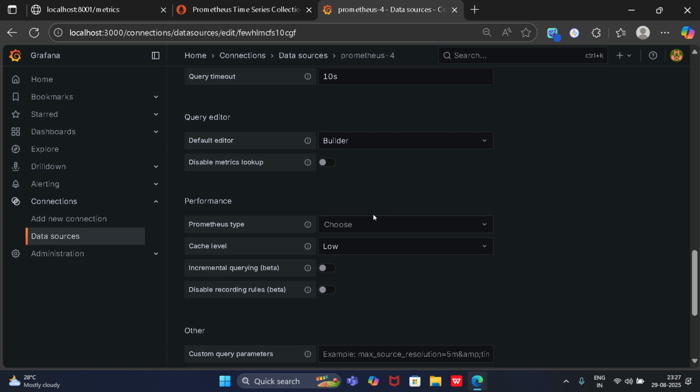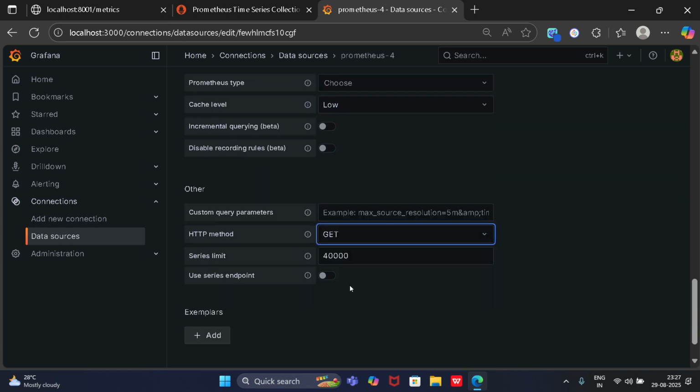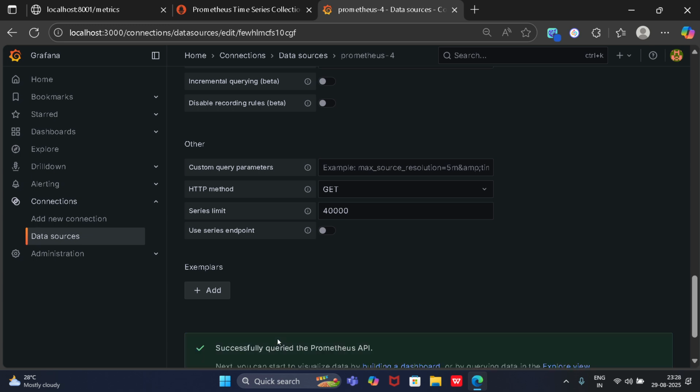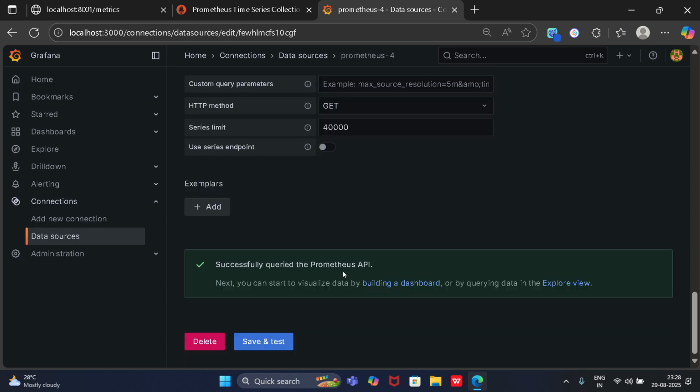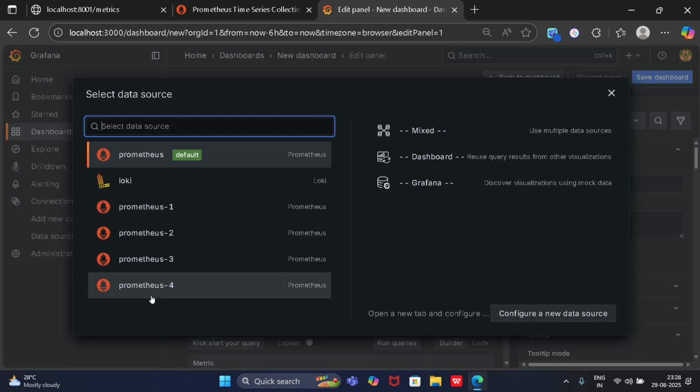After that, I need to set the HTTP method to GET here and check whether this connection is successful or not. And we can see that there is a successful connection. After that, we proceed to build a visualization dashboard with the help of the Prometheus data source.